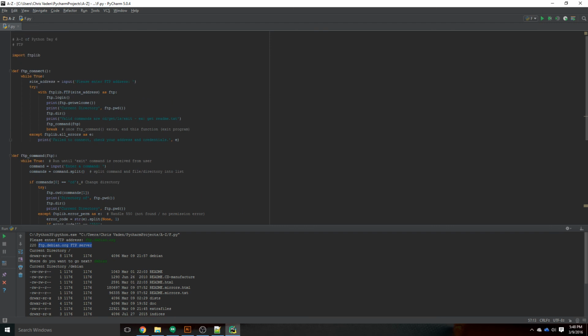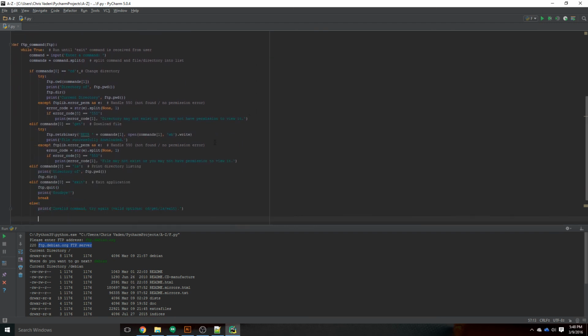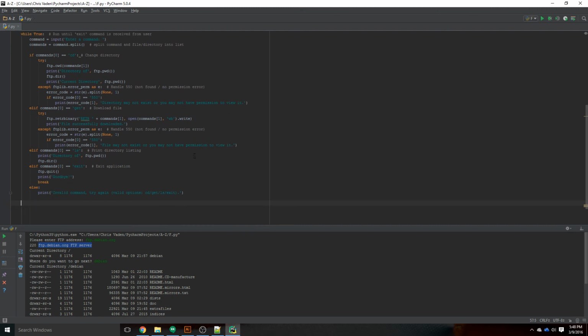So no squiggly red lines, no yellow lines. It looks like our program theoretically should work at this point. So all we have to do now is kind of initialize it. So let's do print welcome to Python FTP and ftp_connect.